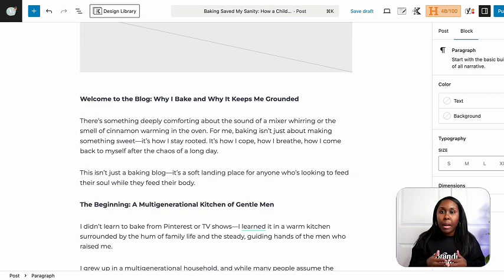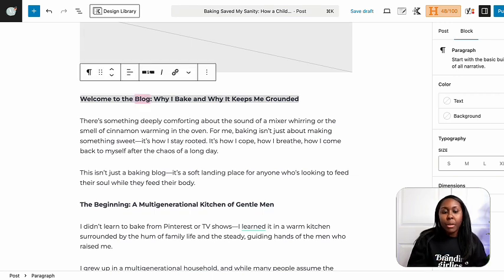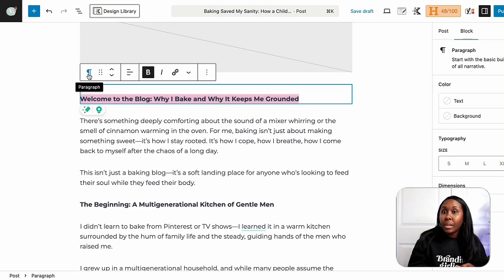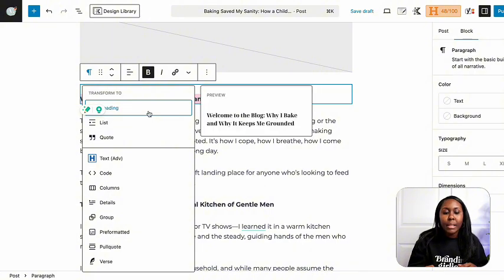So now I'm going to apply some of the headings to this blog post. Like I mentioned, your first heading should always be your H1. And again, you should only have one H1 and it should be at the top. So now I have selected my title. You are going to click what looks like the paragraph symbol. It will also highlight and say paragraph, so you know you're in the right place. You're going to click that and then select heading.